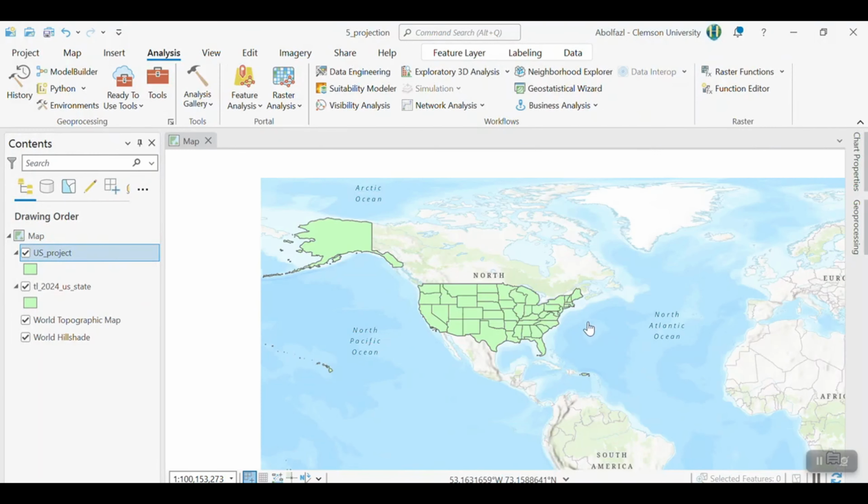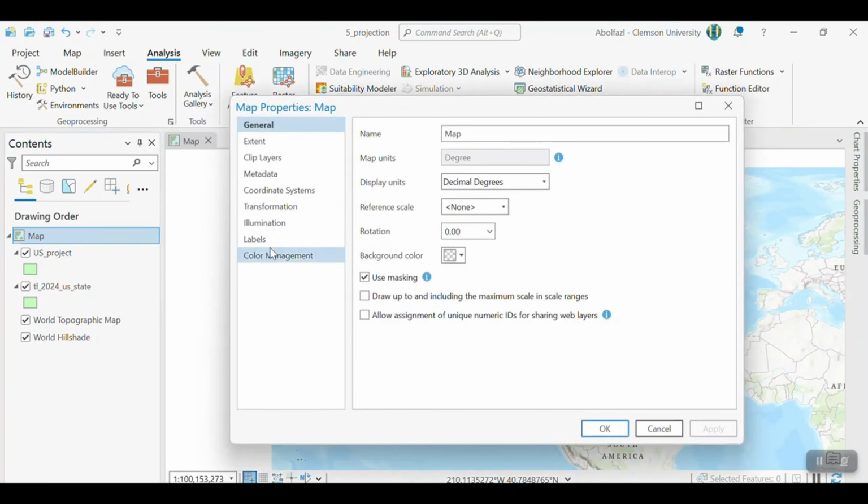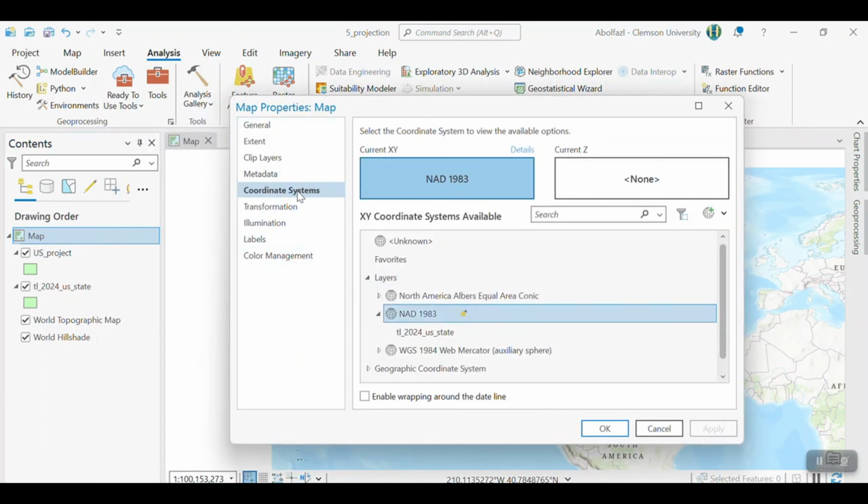Okay, so let's go back to the previous map. Using the project function, as I mentioned, you permanently change the coordinate system, but sometimes you just want to use it for representation, not actual analysis, okay? To do that, you have to right click on the map, which is the collection of layers, not just one layer. You have to right click on the map, which is like a data frame in ArcMap. After you right click and open properties, here you have to select coordinate system, okay?